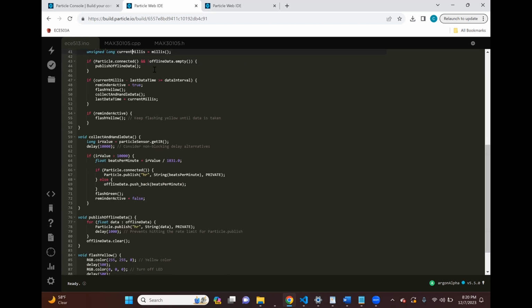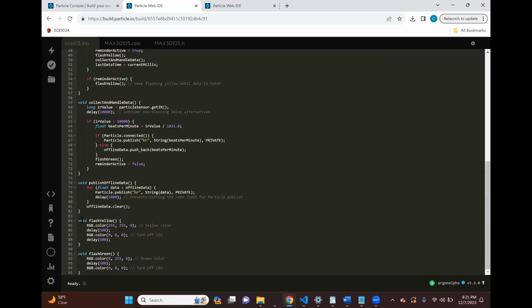Another function called above, when we first check if the particle is connected and if the offline data storage was empty, here we have the publish offline data function, which just publishes this string data when this above condition is true. And two more functions are just the flashing yellow and the flashing green LED.